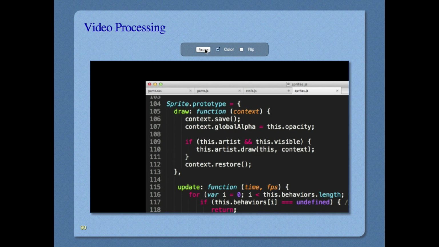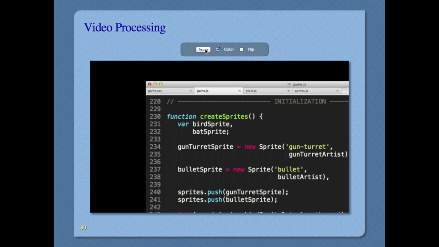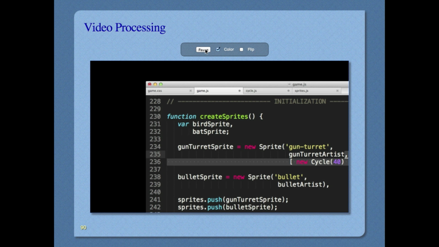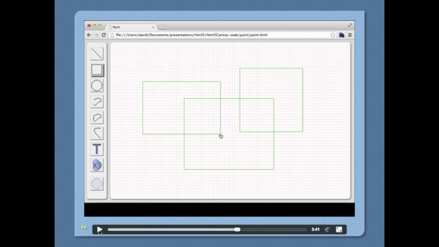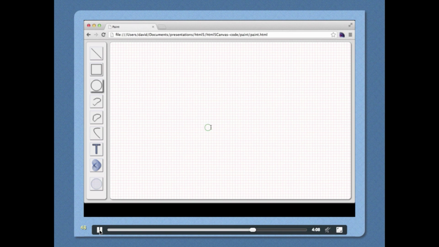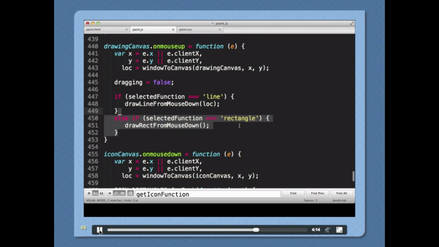I'll show you how to play videos in a canvas, and more importantly, how to process those video frames as you're displaying them. Finally, I'm going to show you how to implement a paint application entirely from scratch. So in this course, I'm actually going to implement a paint program entirely from scratch that allows you to draw shapes and manipulate shapes and erase them and things like that.